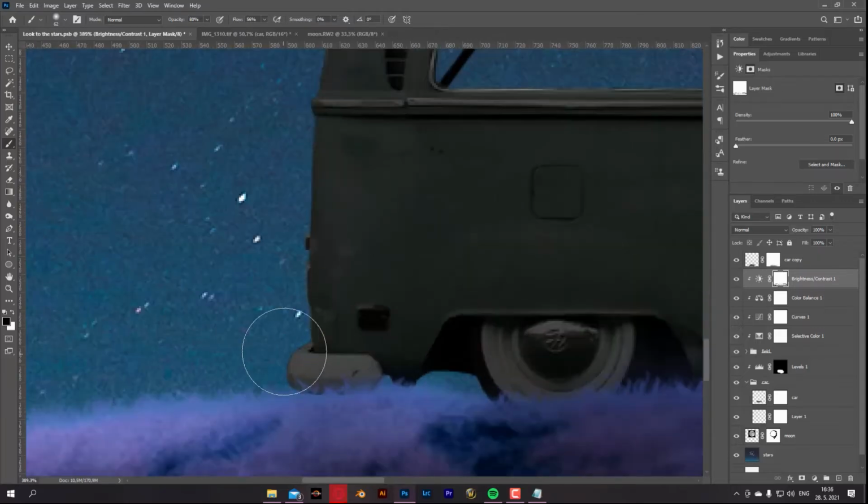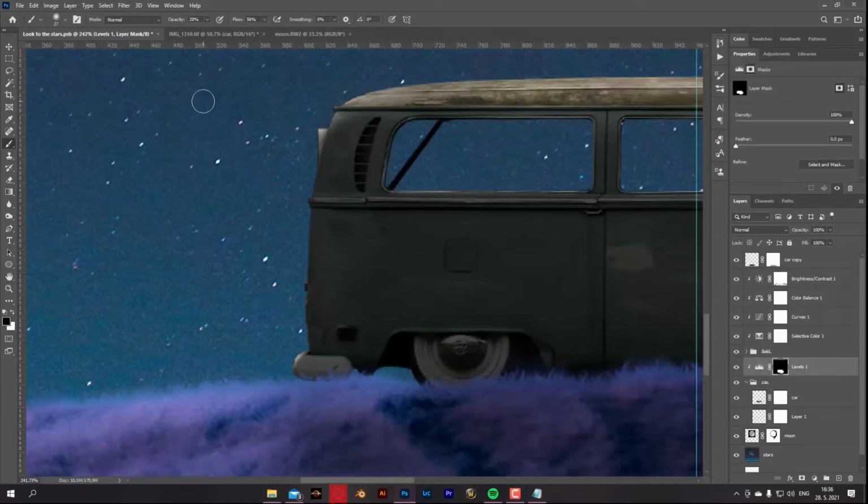And always pay attention to details. Here I was painting on the levels layer to make the highlights more visible and realistic.